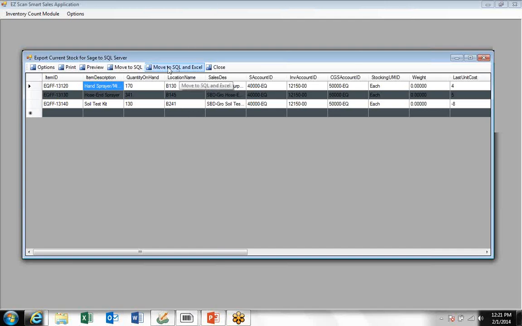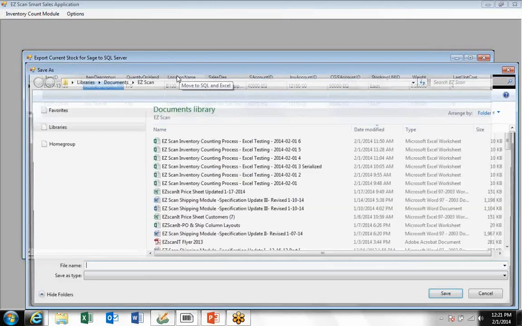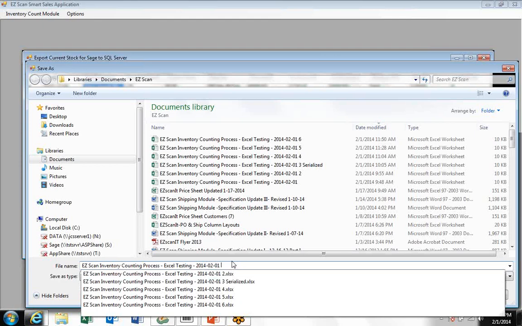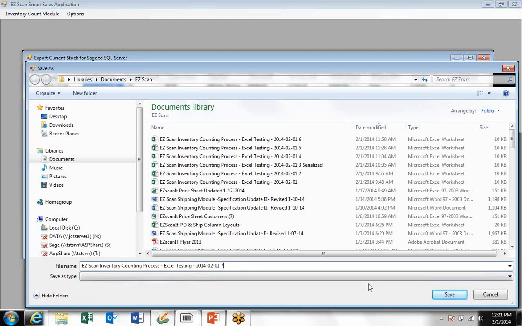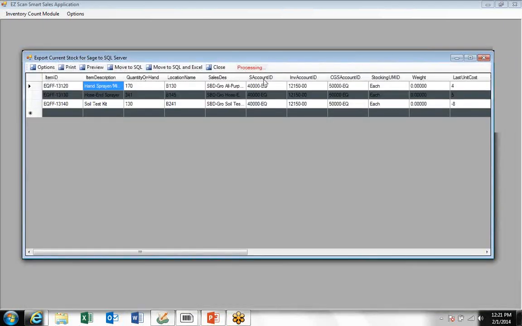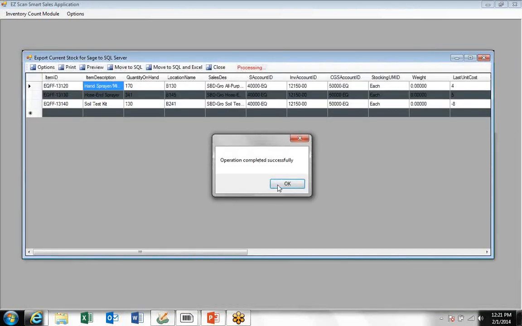And so if you're satisfied with your selection, then you're going to click on Move to SQL and Excel. And so that opens up an Excel window for you to save your file. You're going to give your file a unique name. And we recommend that you insert the date and a number or a timestamp into the file so that it's unique and you can find it easily later. And you save that, and that takes you back to EzScan.